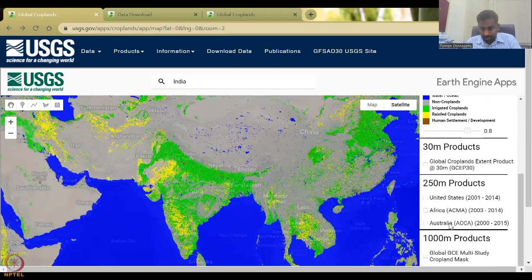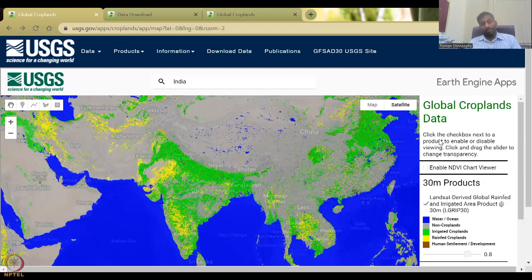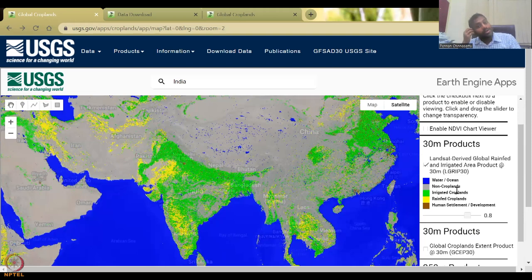You can see all the products here on the right hand side panel. These are very, very new ones, very high resolution products, 30 meter resolution. And these are different because it is not just giving you cropland or not, like the ones we saw in Bhuvan, agriculture or not, barren or not. This is going to give you an irrigated area product. Why is this very important? Irrigation means application of water.